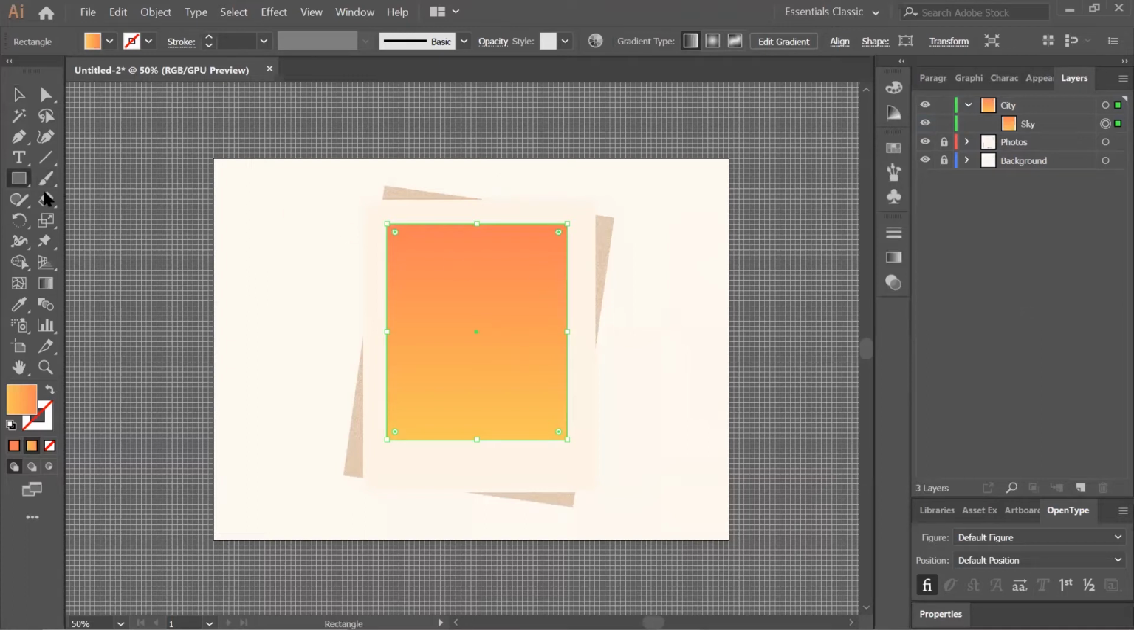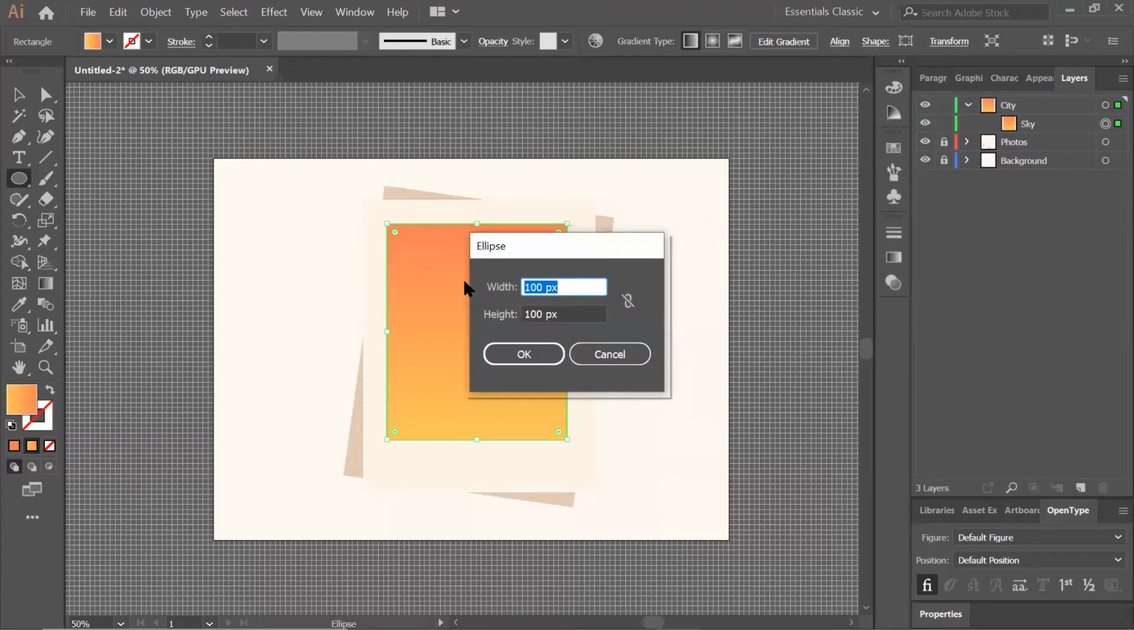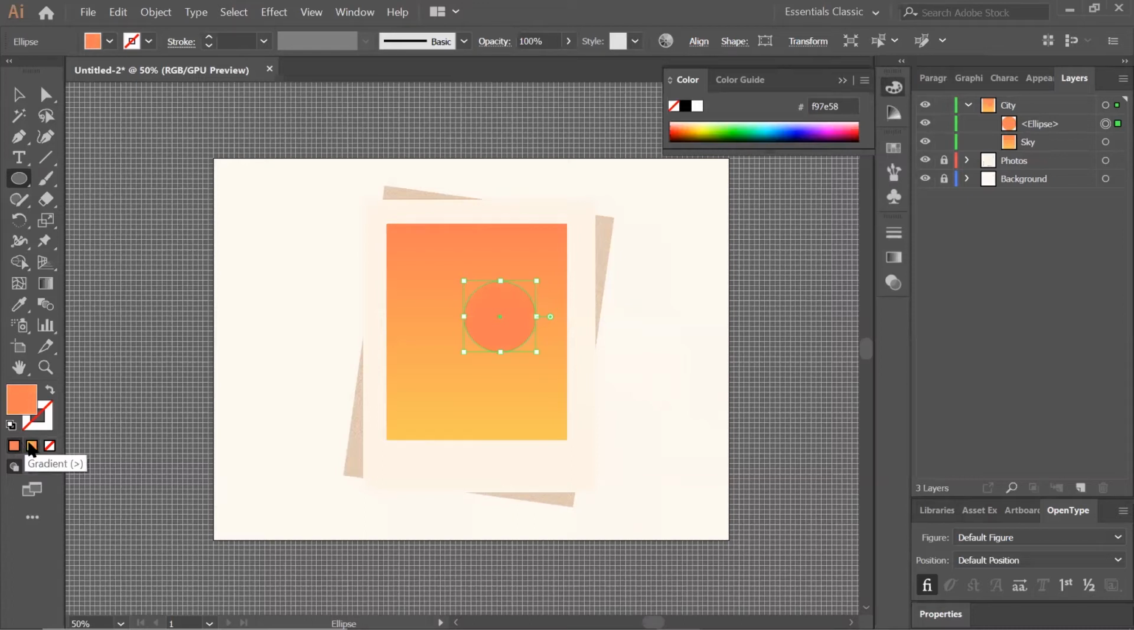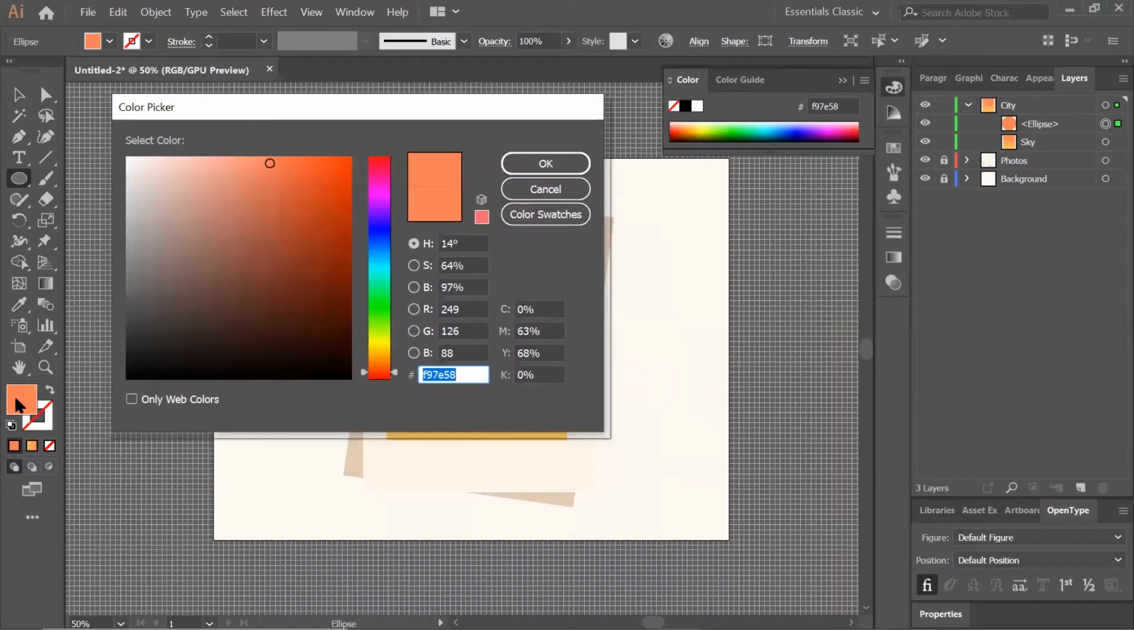Select the ellipse tool and click on the artboard. This ellipse is going to have a width of 112 and a height of 112. Click OK. And we're going to give this ellipse, this circle, a solid fill. Double click on the fill color and choose FFD18D. Click OK.